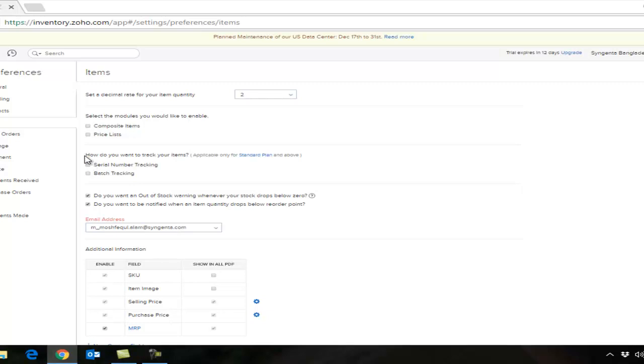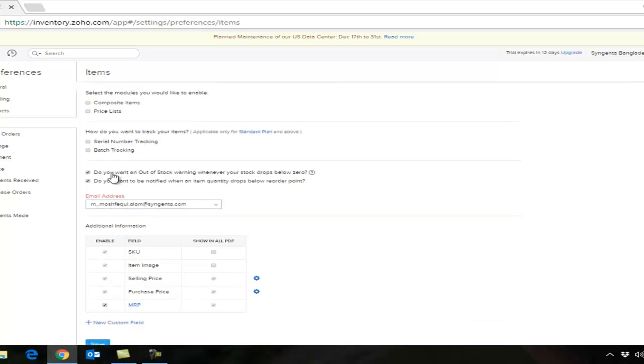Okay, and another very interesting thing is the serial number. It is very important for an electronics company, where serial number tracking matters, and batch as well. Another thing is the out of stock and warning alert: whenever the stock is 0, it automatically alerts. And you can notify on the reorder level, like if you want safety stock, it can automatically send mail. For example, for product A, whenever the reorder level is 20 and the stock reaches 20, it automatically sends mail to this guy.